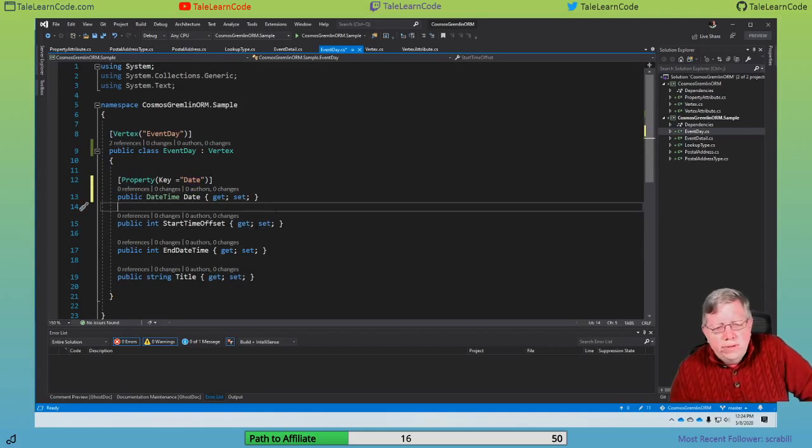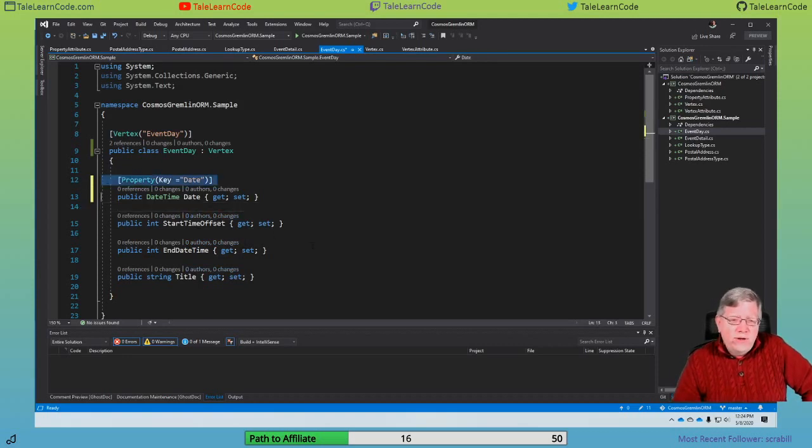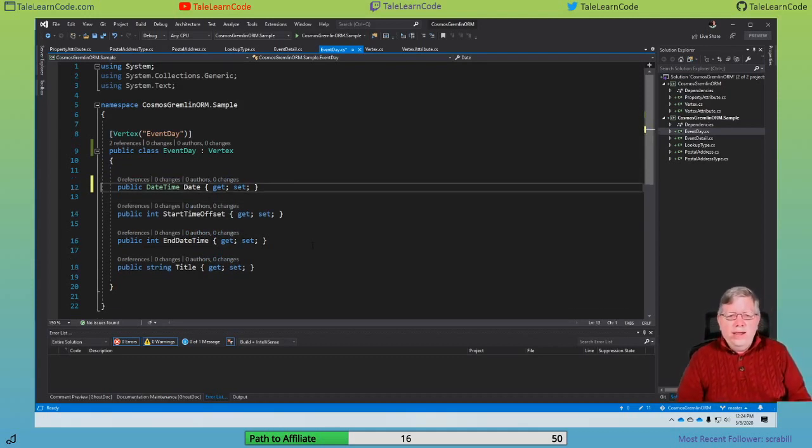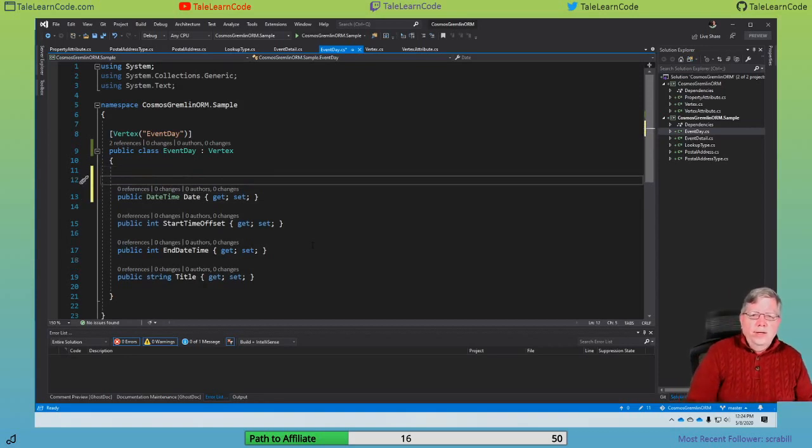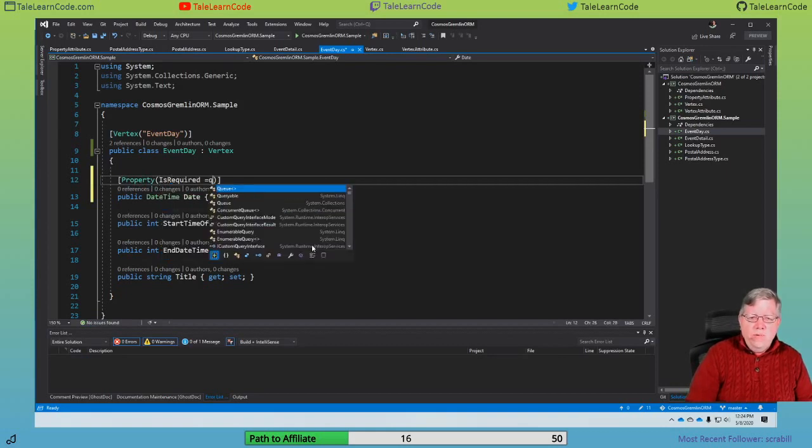And here's the thing. Actually, I really only need to do that if I offset these, if I change these. So I'm not going to put these in there because so far they're not. Well, okay, yeah. I don't really need to define that like that. But what I do want to do, okay, this is the event day. So property. And really what we want is if we want to change something. So is required equals true.